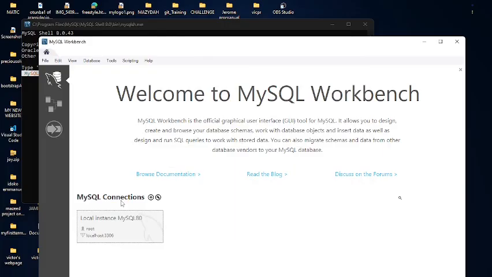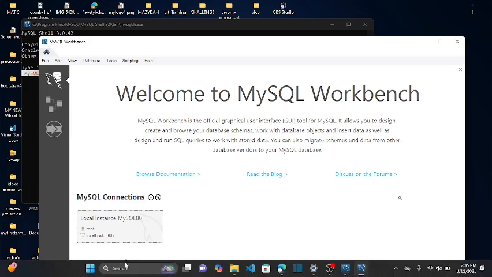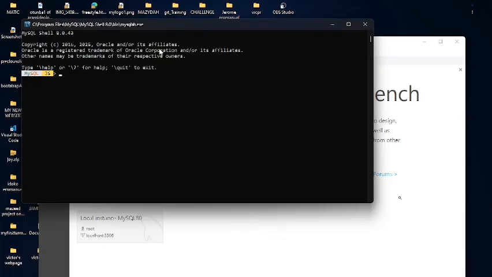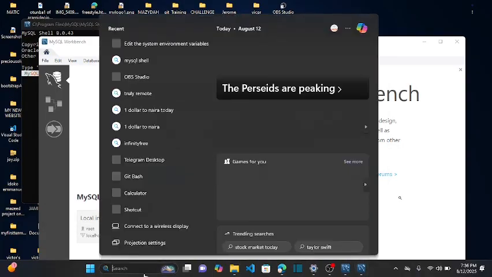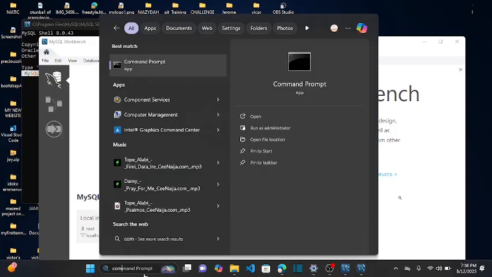So with this, our MySQL can even be accessed by our command prompt. All right, so let me open command prompt. You know, this is actually the shell, like the shell for MySQL. But now let me show you something. Let me use command prompt to access it.